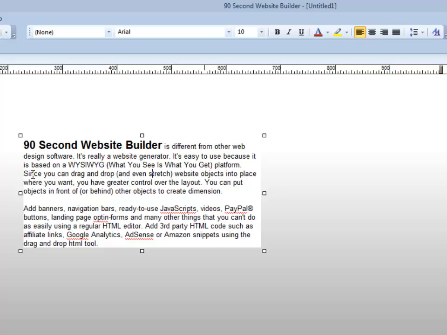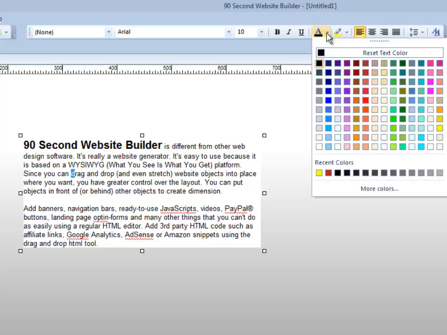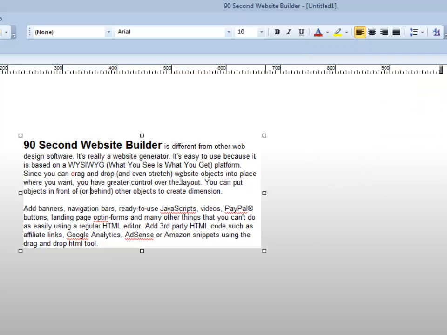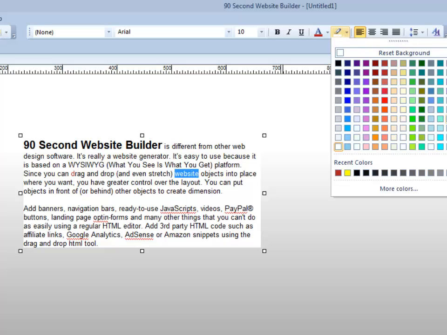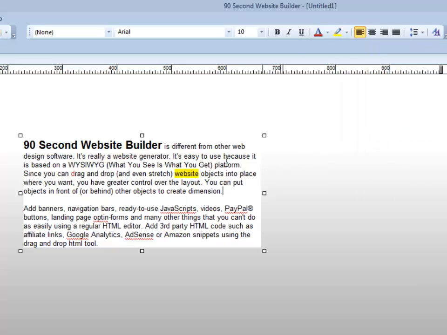If I want to double click on a word to select it, I could do that. If I want to just select one character, I can do that. Let's take that character and I can change its color. I can also highlight words. There's highlight colors here. And of course there's bold, italic, etc. You'll notice I'm using the font Arial.